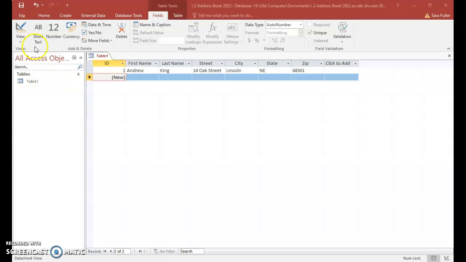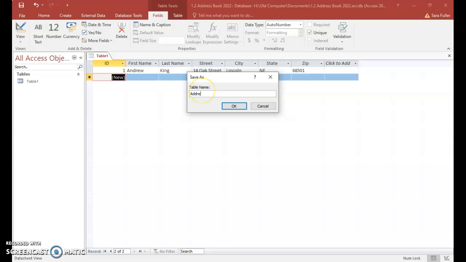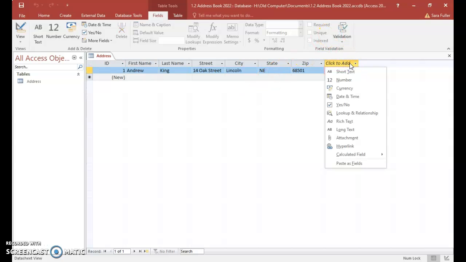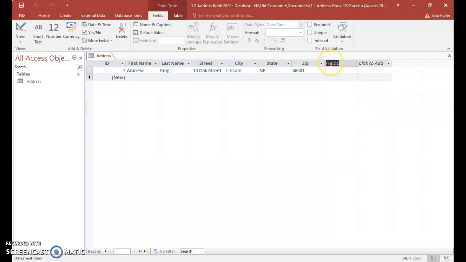And we also need to save this table before we do that. So we're going to save it, call it address. And now we are ready to add our new field. And so here on our click to add, for this one we want to choose date and time. And for the format, we are going to say general date.